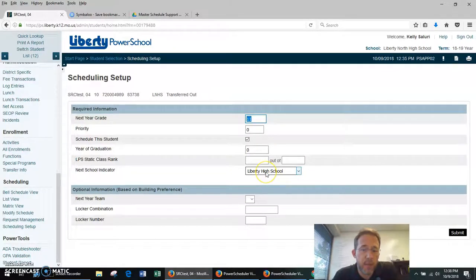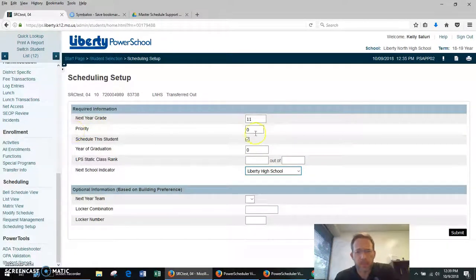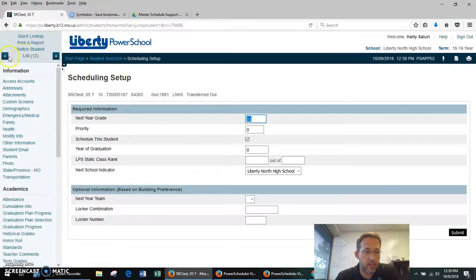This is important because we're going to look, and we're going to remember SRC Test 4, remember that student, when we look later. Any changes you make in here, let's say we did want to change this student, they weren't a voluntary transfer, you just click here, change them to North, and hit Submit. I'm not going to do that because I want to make a point with Liberty High Kid. Again, you change priority, whatever, you just hit Submit. That would save the changes. You would look up your next student, and all that information is there. Okay, so that's on the live side.